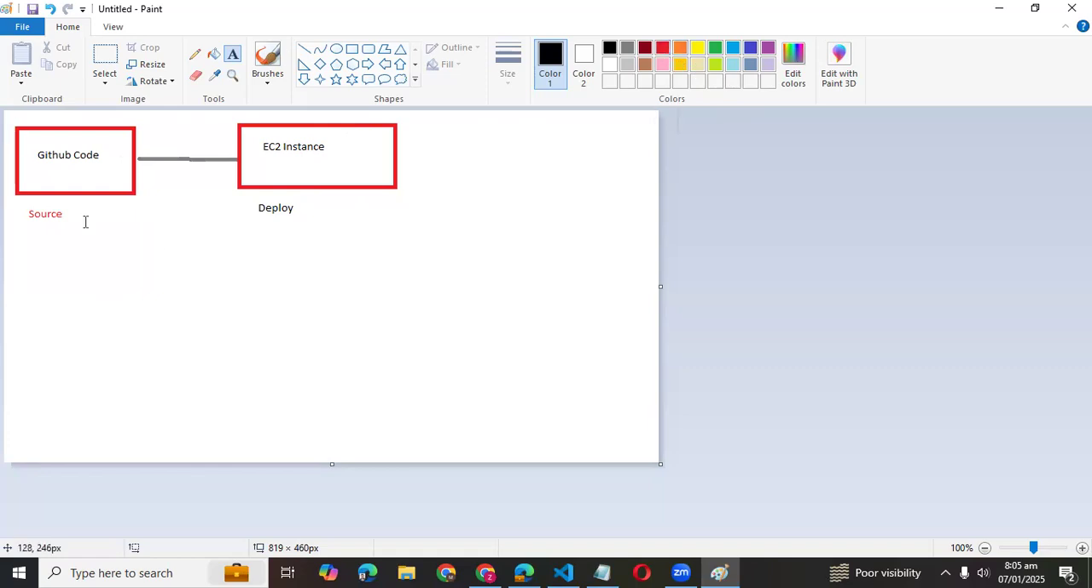So we are going to deploy two stages in our pipeline. First one is source and second one is deploy, right? So whenever we make some changes in the code, it is automatically fetched from GitHub, and once it is fetched from GitHub, it automatically goes to the source stage, and after the source stage, it automatically deploys our code into the EC2 instance, right?